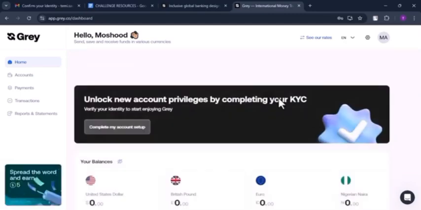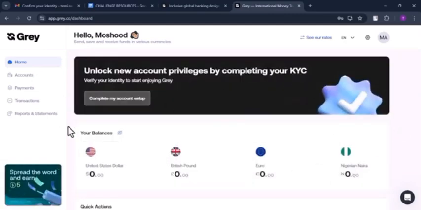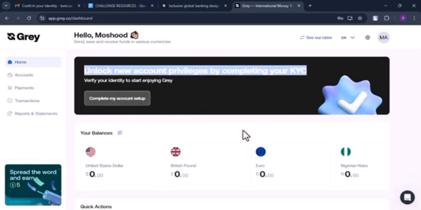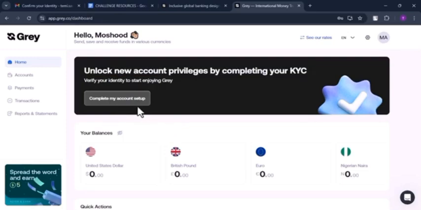So as you can see, my Grey account has been set up, but there's a second part to it, which is actually the KYC. You can see this is the KYC. For this KYC, you will need your phone to do it. If you try to click on complete my setup on your system, because it requires you to do a selfie whereby they will even see your face and all of that, you might not be able to do it on your system. So you will need to do it on your phone.